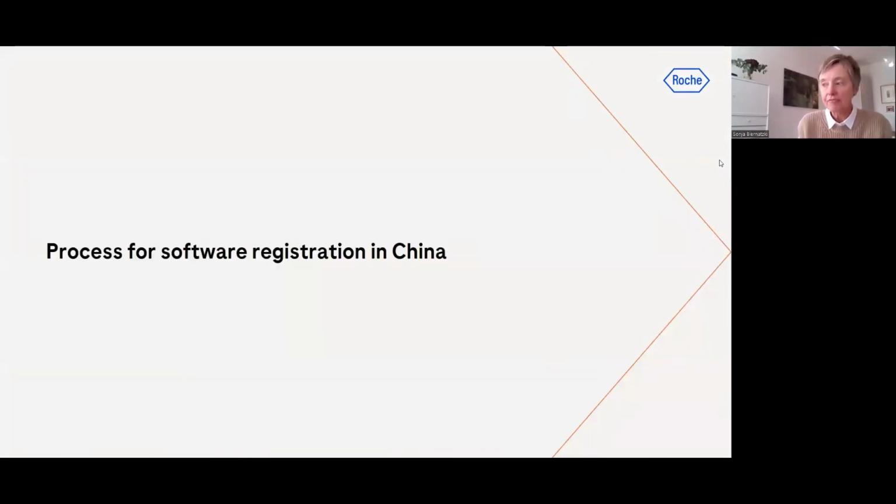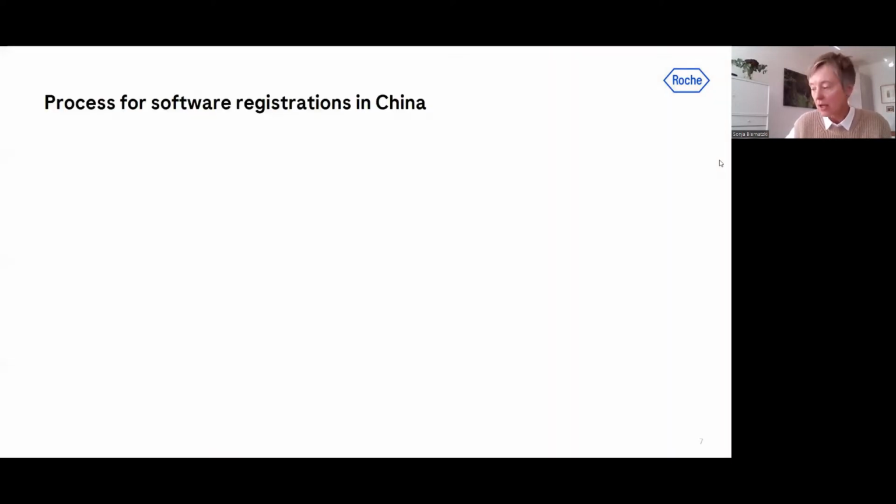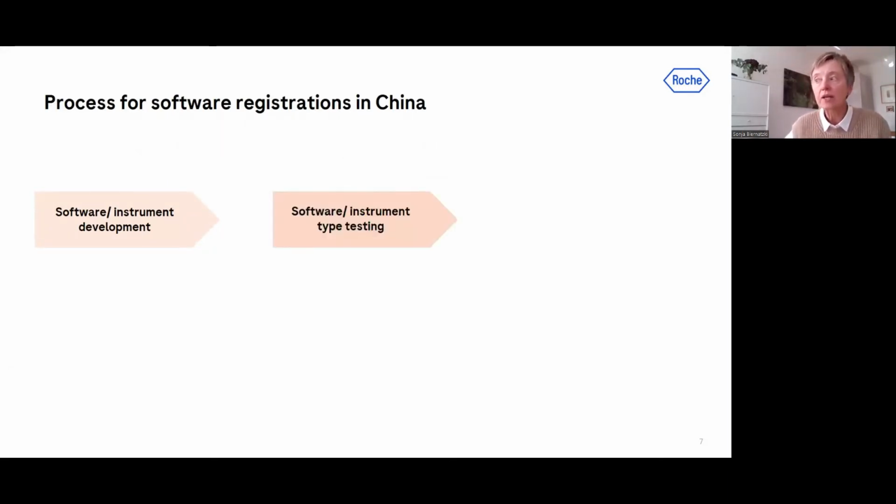So what is the process for software registration in China? This is also slightly different from the process you may have in other countries. When you do your software or instrument development, you have to consider an additional step in China, the so-called software or instrument type testing. So what is type testing? Type testing is a test based on Chinese regulations or Chinese standards that you have to perform at a governmental Chinese laboratory. These are laboratories like the accredited laboratories we have here in Europe or in the US, but they are accredited or certified by the Chinese government.